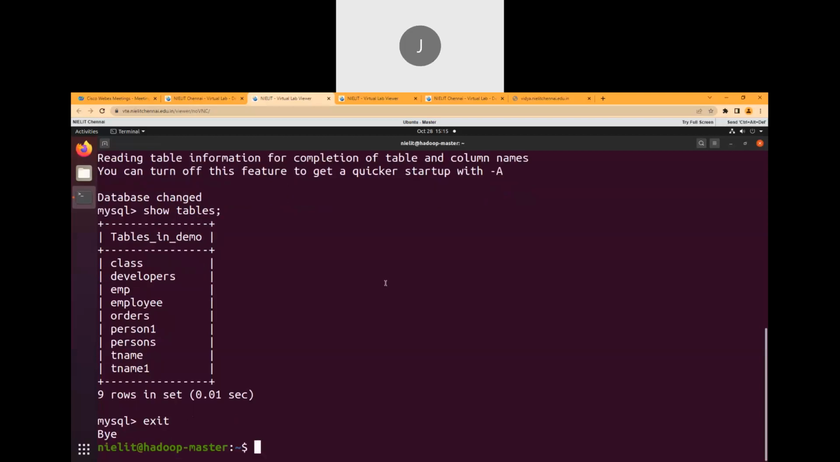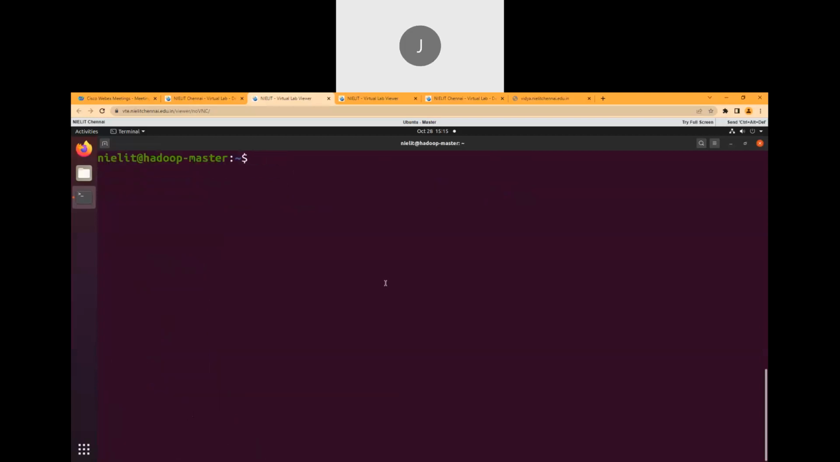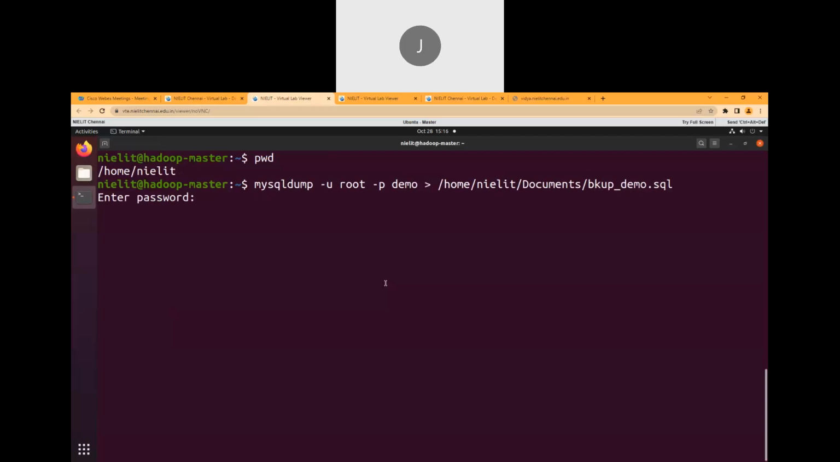I'll come out of that, and any directory you can give to take the backup. Now we are in home Nilet. So mysqldump hyphen u root hyphen p demo database. I'm going to take backup in some place like home Nilet documents somewhere. I will give it as backup demo .sql. Okay, it is asking for password.